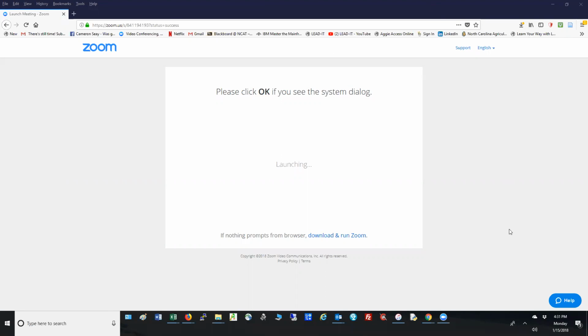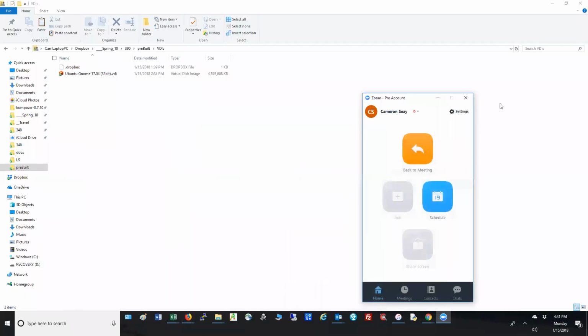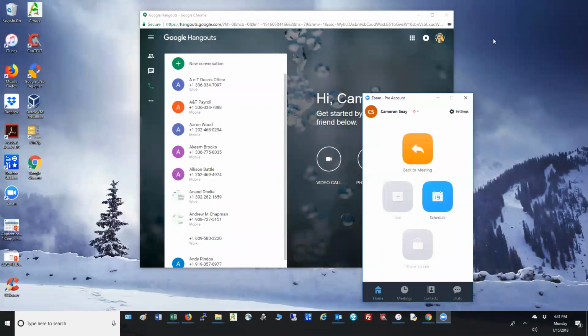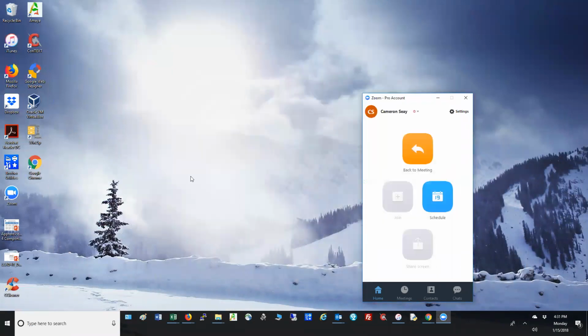So I've got my screen shared, and make sure I do. Yeah, got my screen shared. And let's go to the VirtualBox. So we'll fire up VirtualBox.